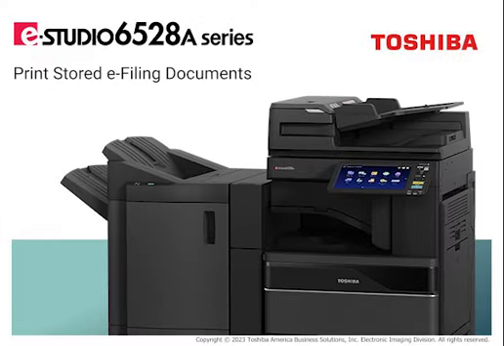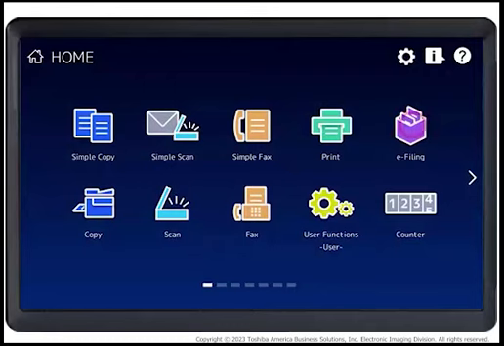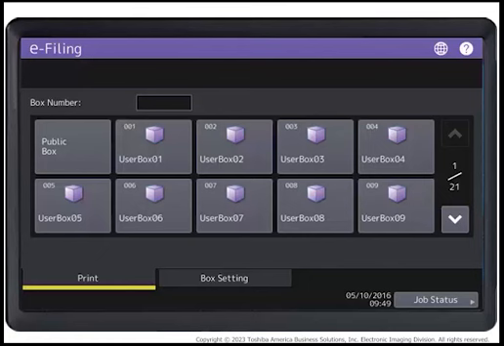Once you have documents stored in e-filing boxes or folders, you can print a part or all of a document. Perform the following steps to print a stored e-filing document. Press the e-filing button on the touch panel. On the touch panel, press the user box that contains the document you want to print.